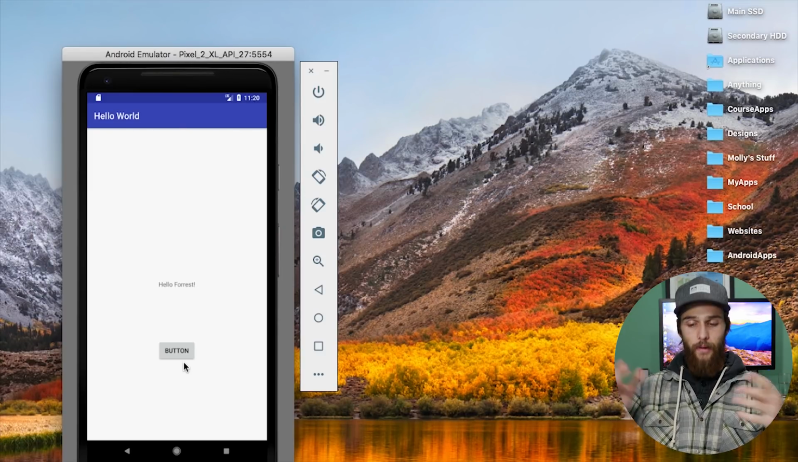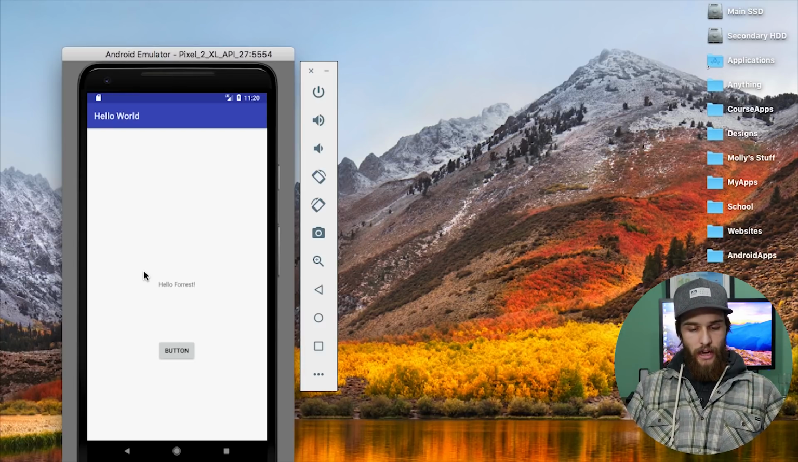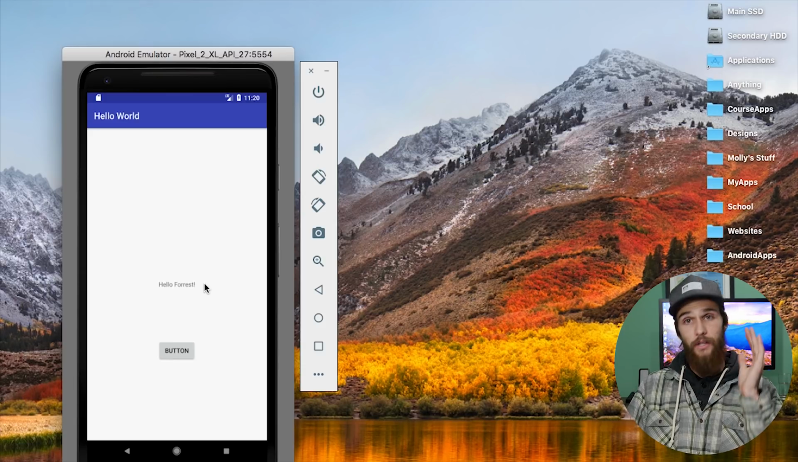Now that we know the emulator is downloaded and that works, basically all I want to do in this first application is have this text view be hidden while this button is displayed. Obviously, when I click on the button, it displays and hides, it essentially toggles this text right here. That's all I want to do for now.